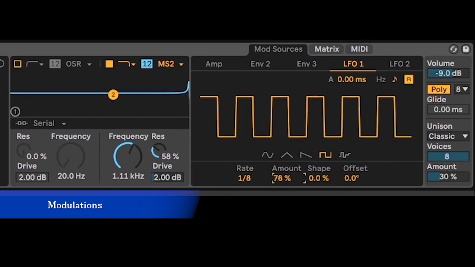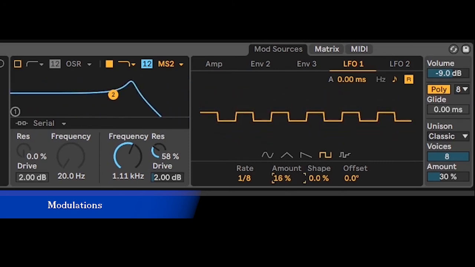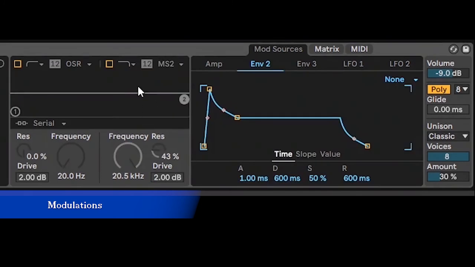You can also create movement with an envelope.